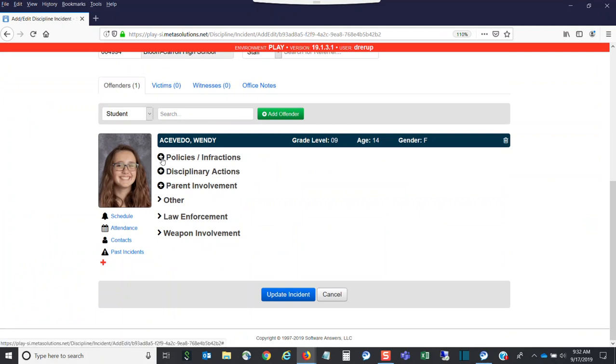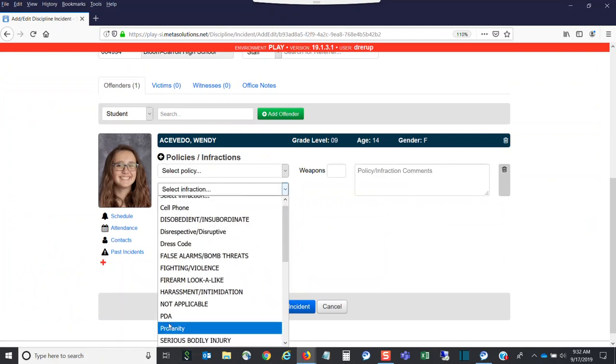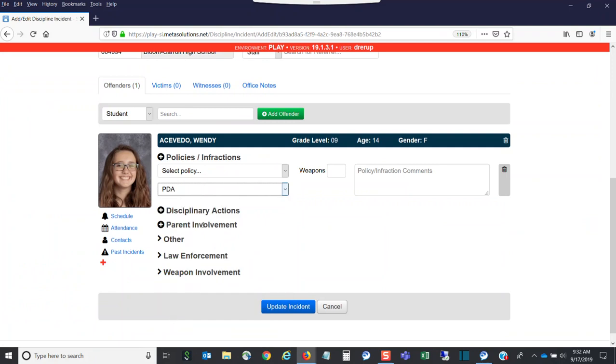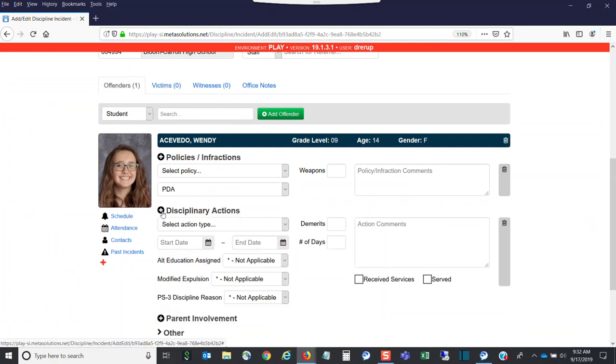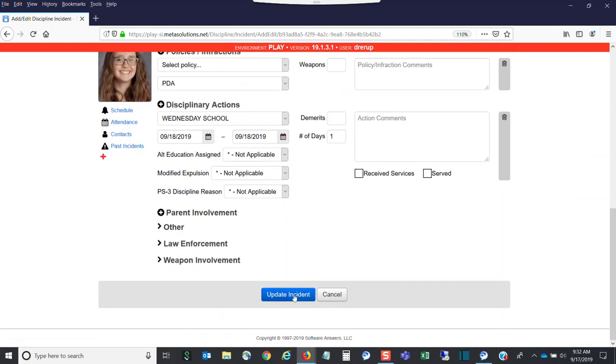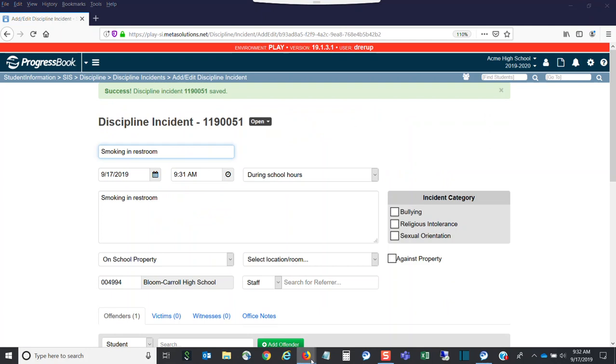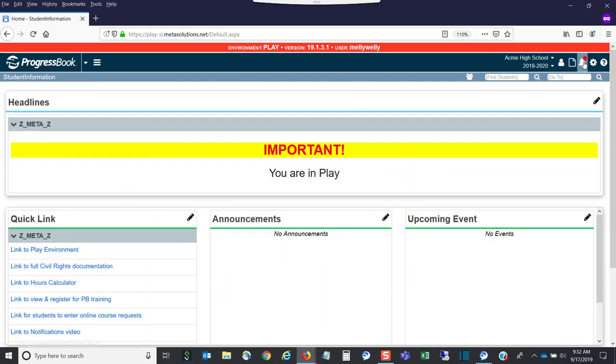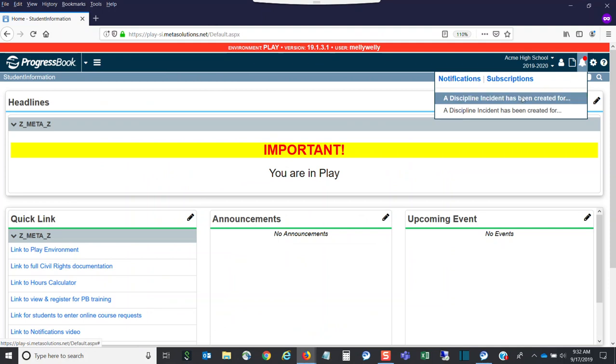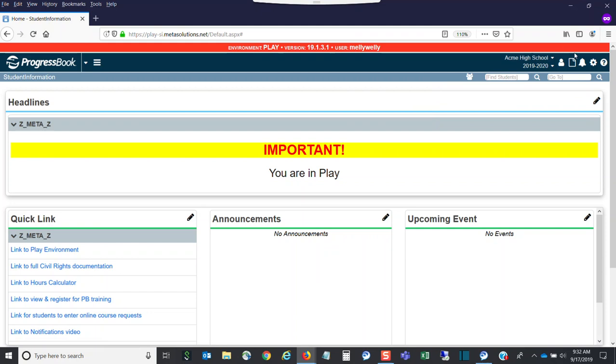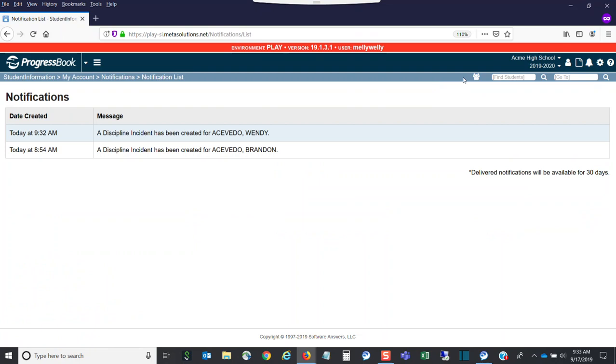And in my testing, I had to actually give the infraction. I'm going to go quick, so I'm picking something easy in the drop down. It doesn't match my description, but it doesn't matter. We'll say Wednesday school, and it starts tomorrow, and it ends tomorrow. Now when I hit this update, so I have a student, I have an infraction, and I have an action. Now I have the alert. Discipline incident has been created for. Now you can view all your notifications by clicking here, and there it is.